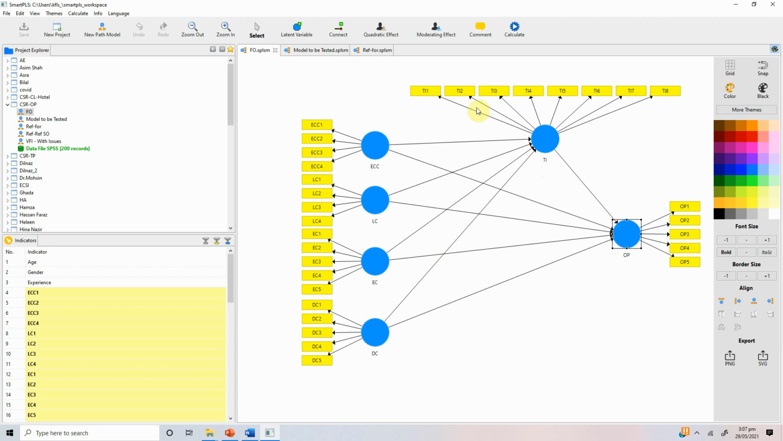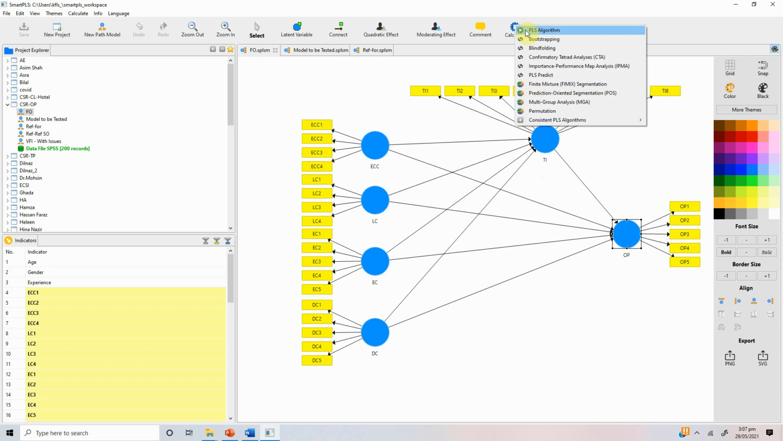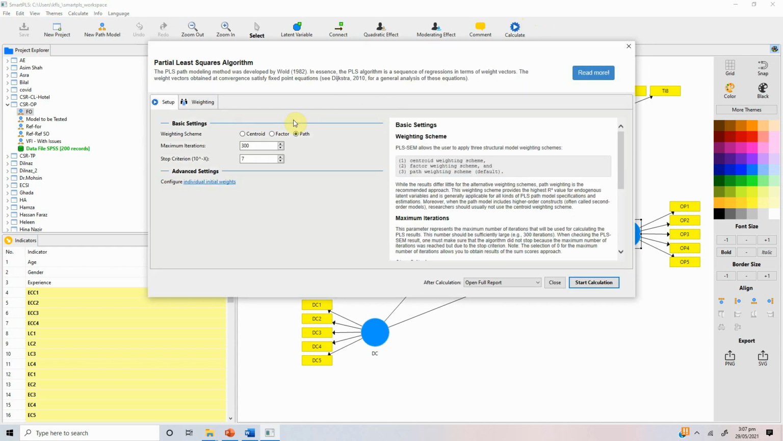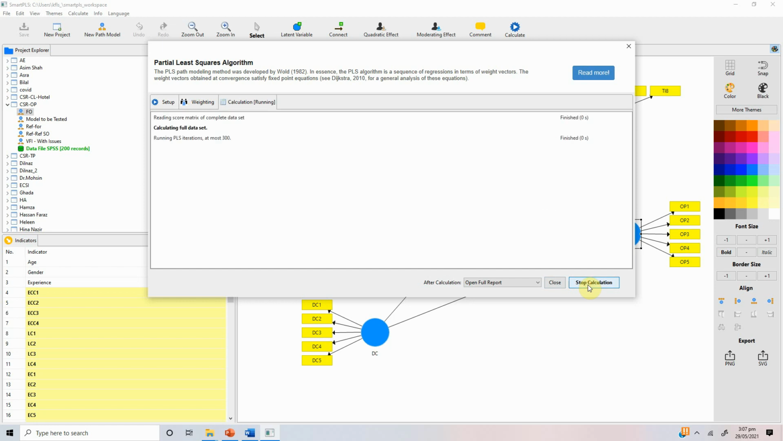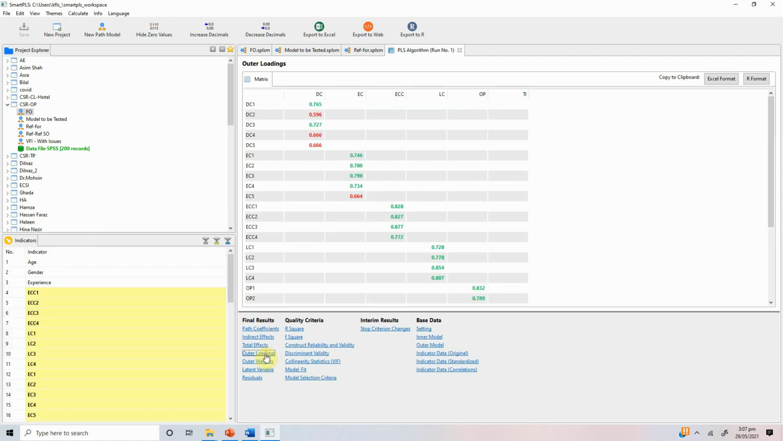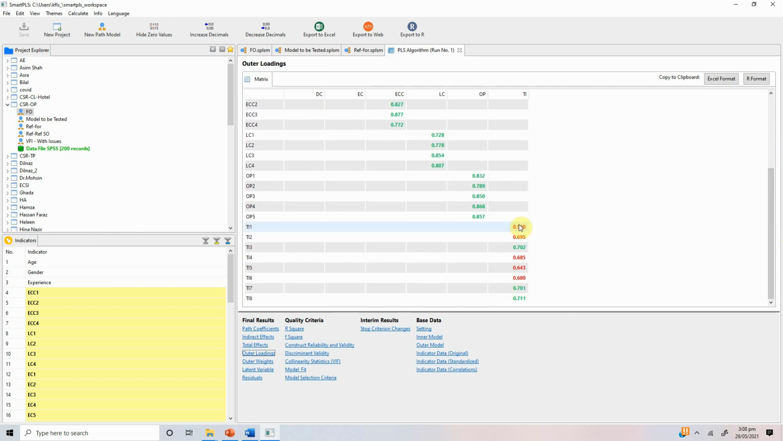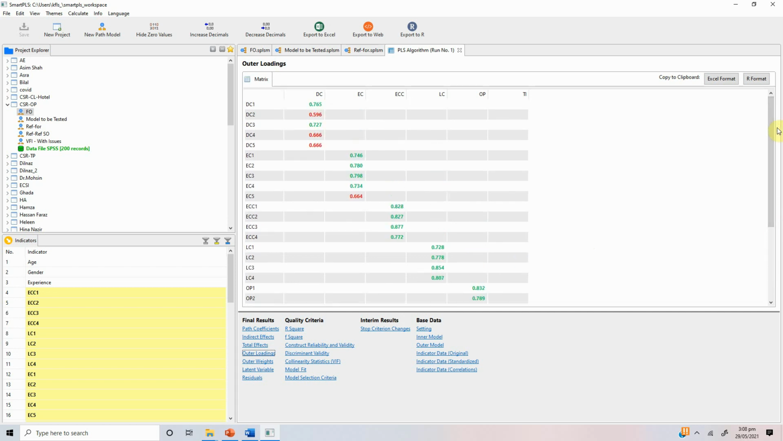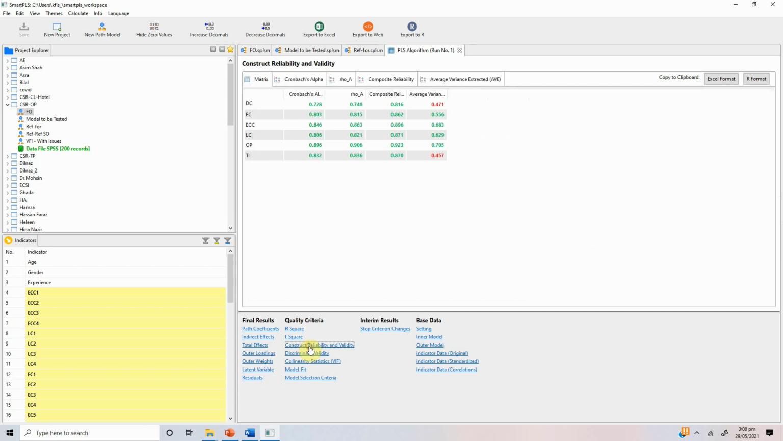Once I've got all lower order constructs, the first step is I go to calculate, PLS algorithm, and as mentioned previously, I will assess the reliability and validity of my constructs. Path, and that's it. I go to start calculation. And I check the outer loadings first. Well, most of them are fine. Yes, a few are less than 0.60. But again, you will have to consider whether removing them will give a substantial improvement in the reliability and validity.